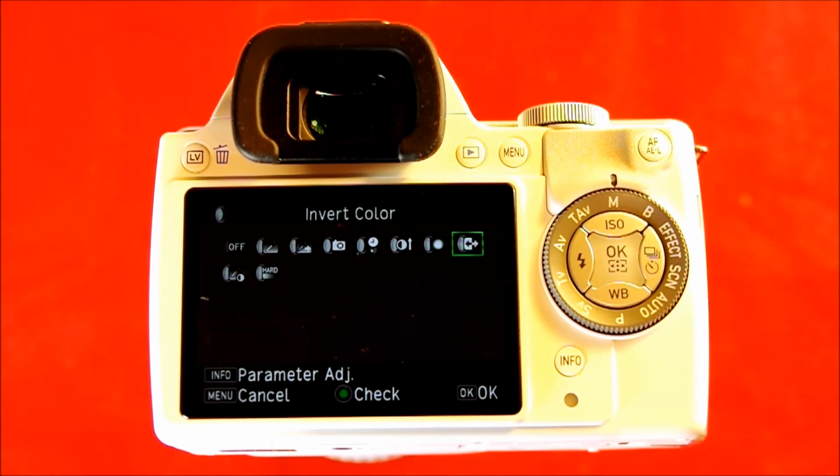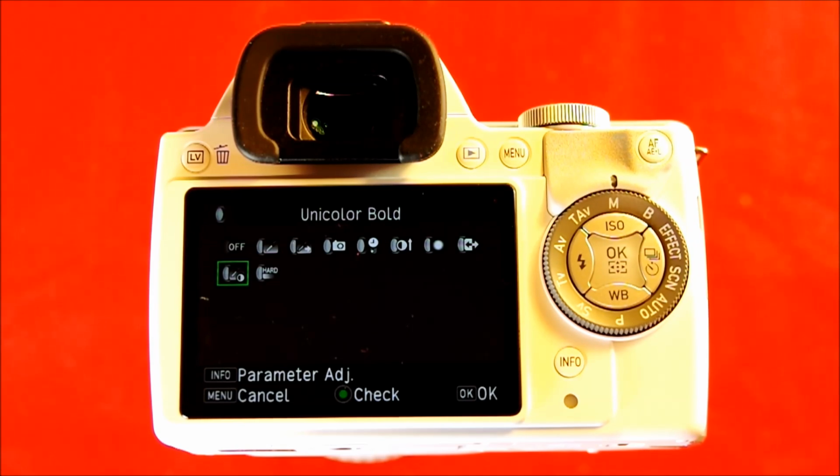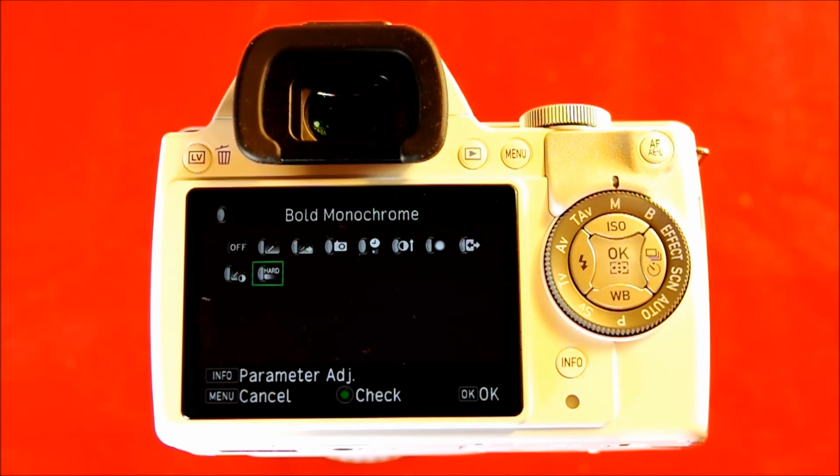So let's say that you have some old film negatives that you or a family member took, and you want to see what they would look like as positives, but you don't want to develop them. You can take a picture of them with invert color, and you'll see what those negatives look like as positives. Unicolor bold boldens the primary color, and bold monochrome converts it to black and white with high contrast.